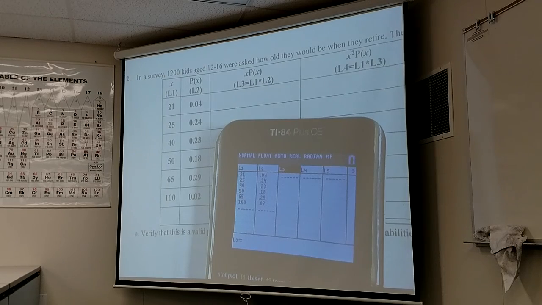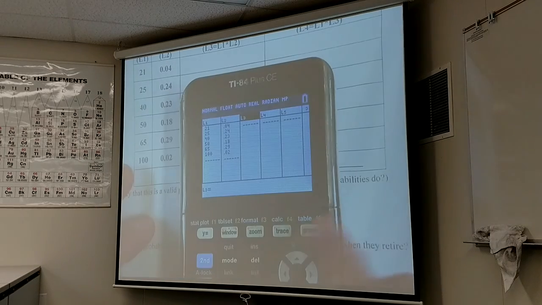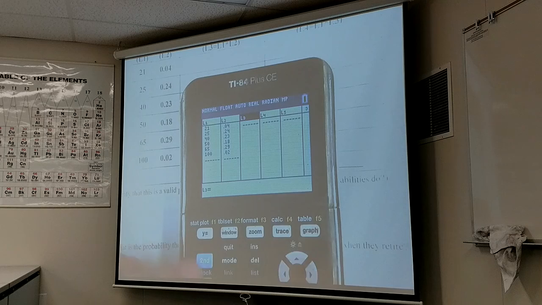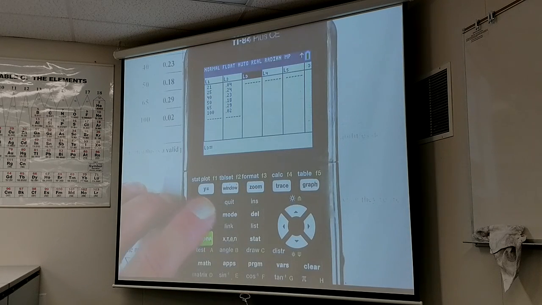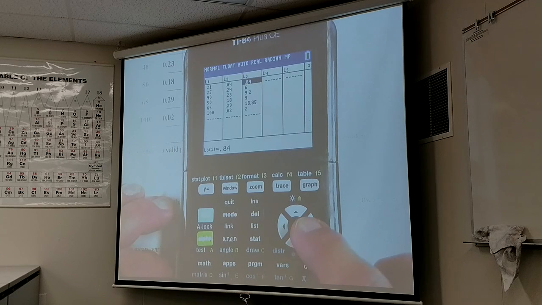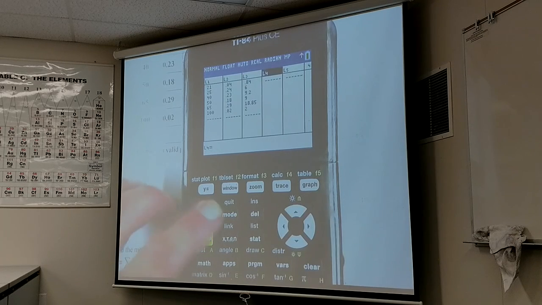All right, guys, just to show you how to make the calculator do this for me, I can make L3 equal L1 times L2, pop! And then L4 equals L1 times L3, bam. Is that cool? Is that what you guys got?